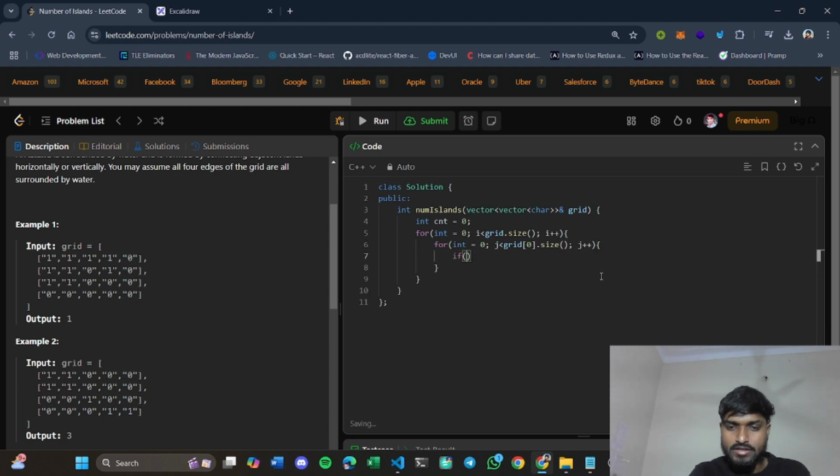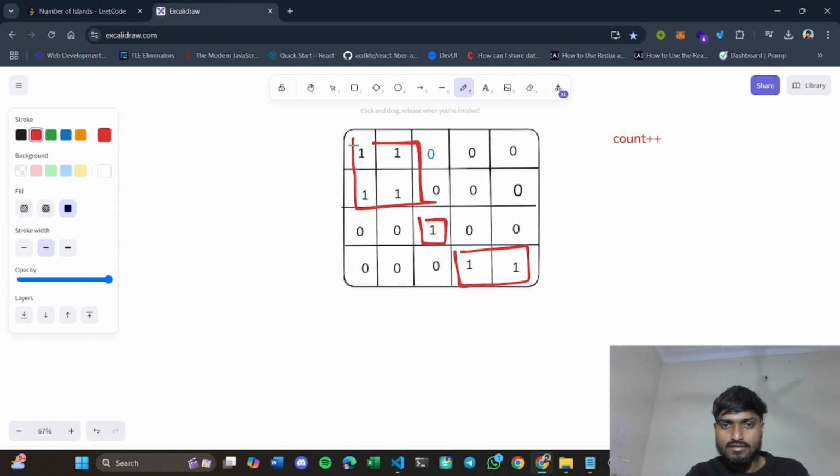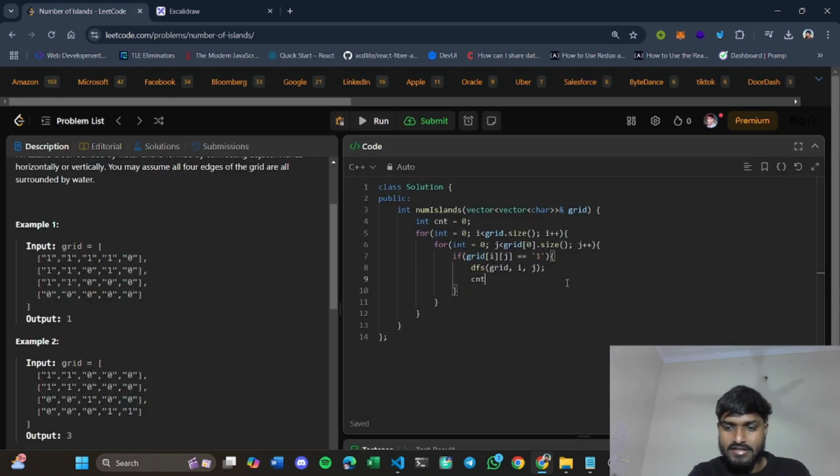Let's say you found a 1, right? Grid of i comma j is equal to 1. Let's say you found 1. So in this case you will call DFS, right? So let's make this, and you will pass grid as a parameter. Then you will also pass i and j, and when you return after the call, basically when we were returning from all the calls after getting zeros from all sides, we had found an island, right? So we will increase our counter. So here you will increase your counter variable.